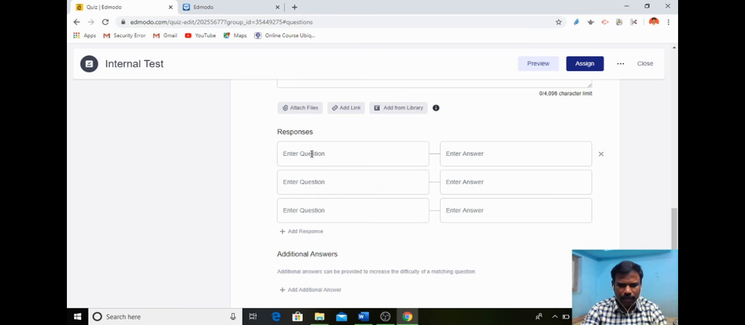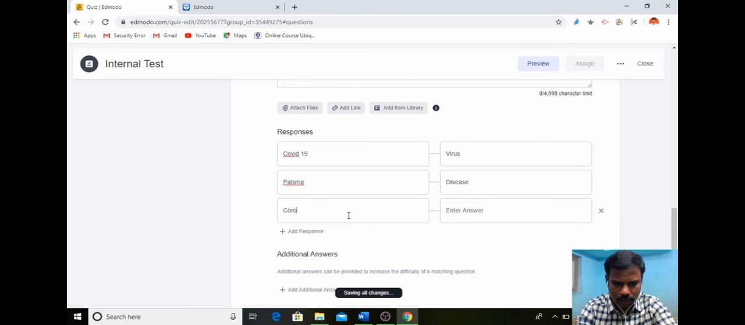It will shuffle automatically. For example, COVID. Here virus. Here plasma. Here disease. Here corona. Here I am giving treatment. So we have to give the responses and answers correctly.